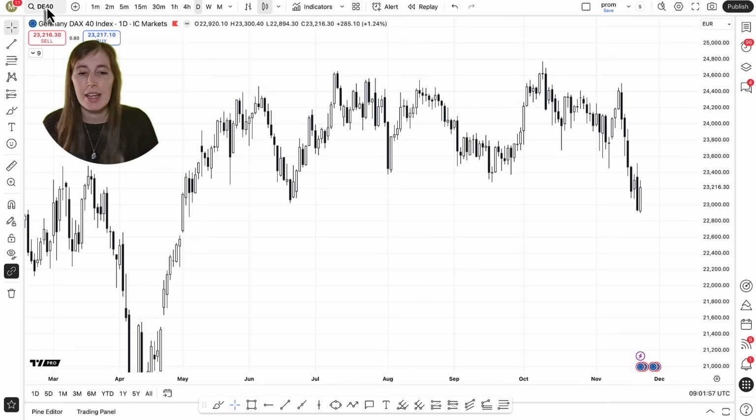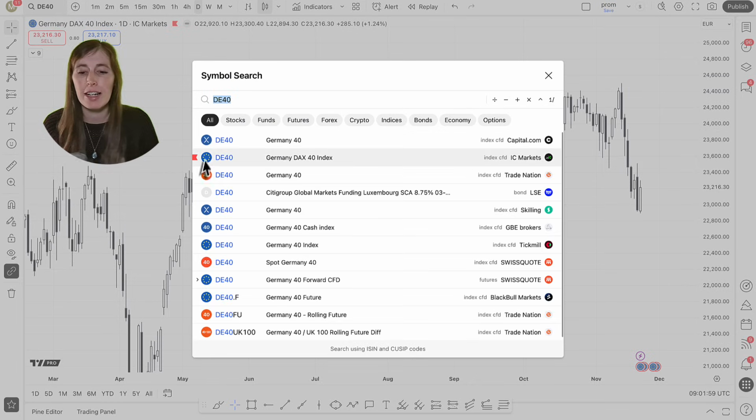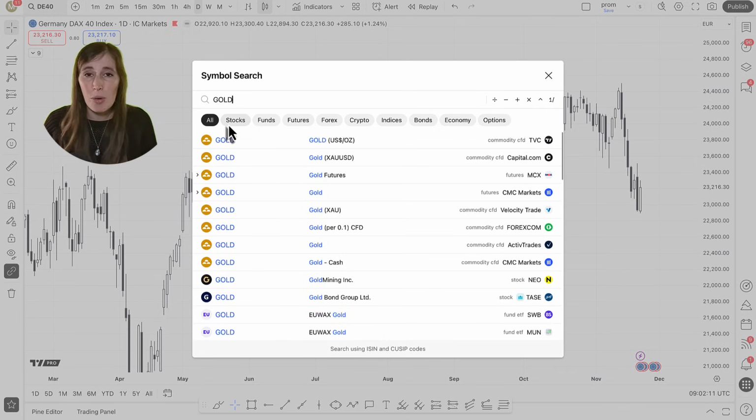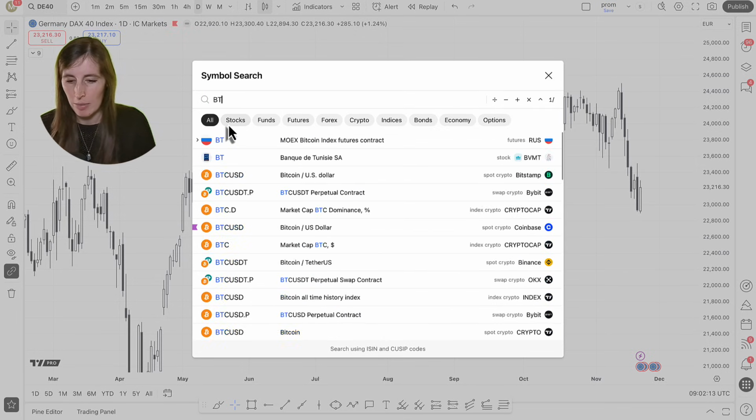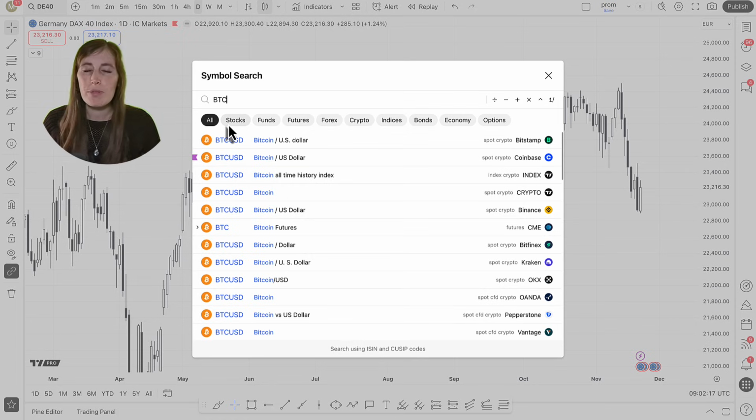There is a search bar here in the top left-hand corner that you can click on, and you can type in any symbol. We can look for gold. We can look for Bitcoin. And what's brilliant about TradingView is it doesn't just load up the asset, as you can see here. It loads up different variations of the asset, and this depends on which broker or platform you are using.